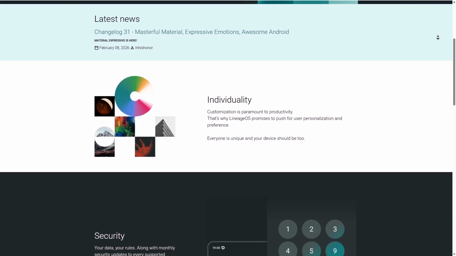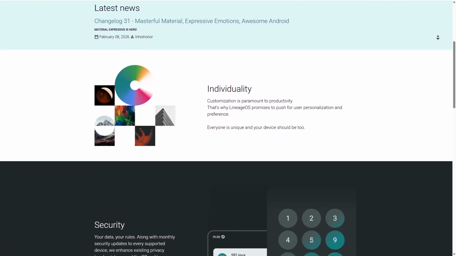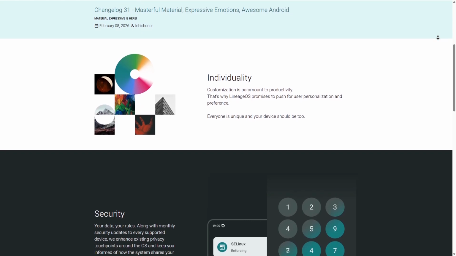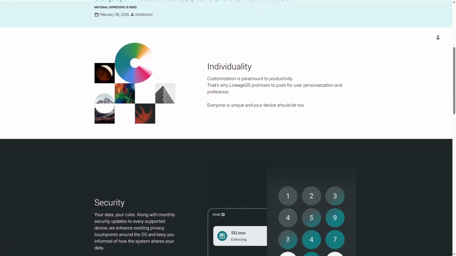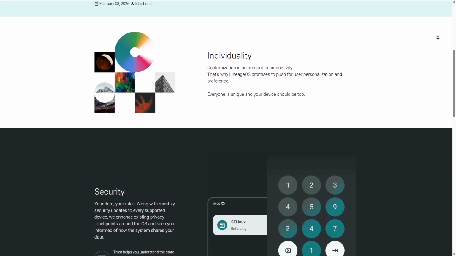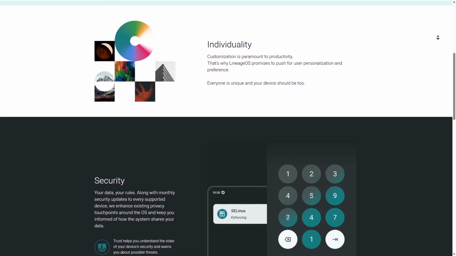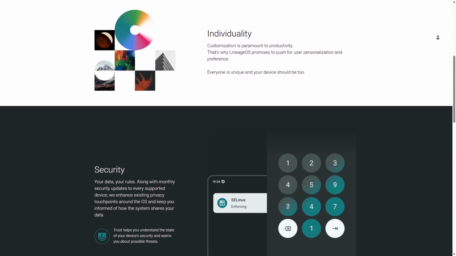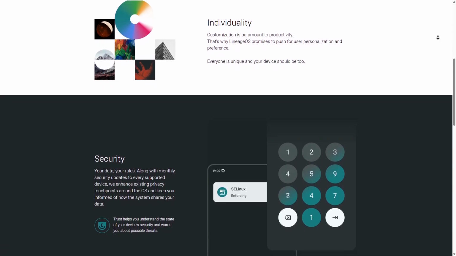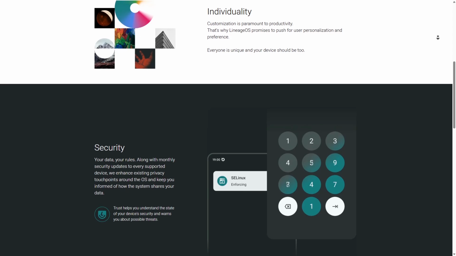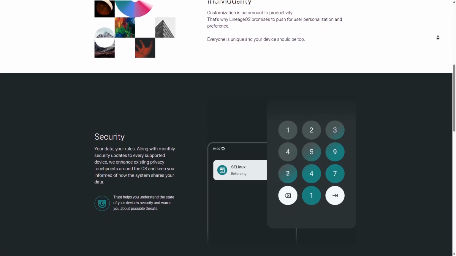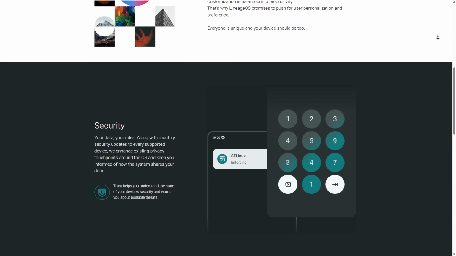LineageOS is a practical choice for users who want to breathe new life into older hardware, gain more control over their software environment, and reduce their Google footprint without the strict hardware limitations of more security-focused alternatives. LineageOS is best suited for users who want a clean, customizable, and broadly compatible Google-reduced Android experience across a wide range of supported devices.